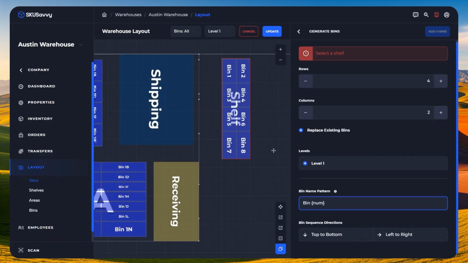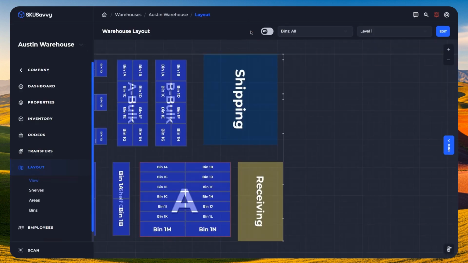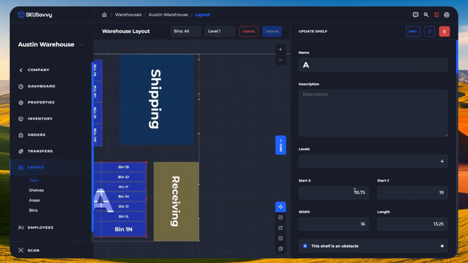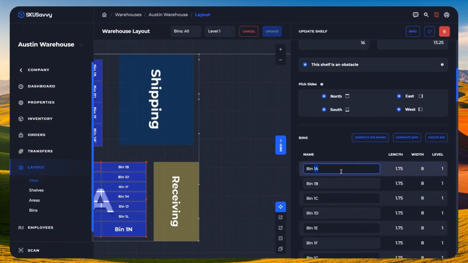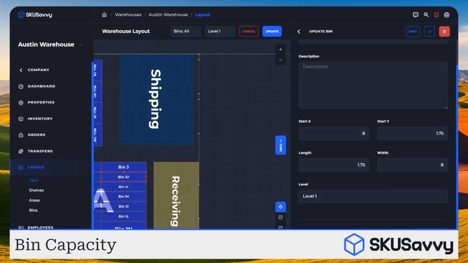Second, we can quickly rename bins. So if we've already got a shelf with a bunch of names and they haven't yet been named appropriately how we want them, you can just simply come into the shelf, open up the information panel, and go down through here to rename many of these at one time. So it makes it a lot easier just to go through, and then you could tab down through and update these as needed.